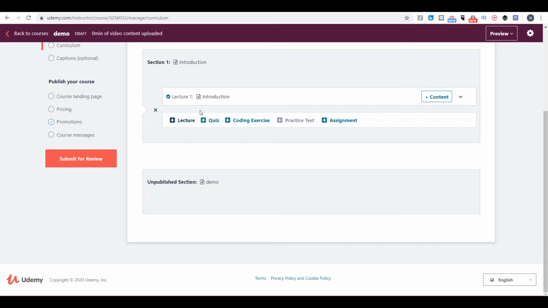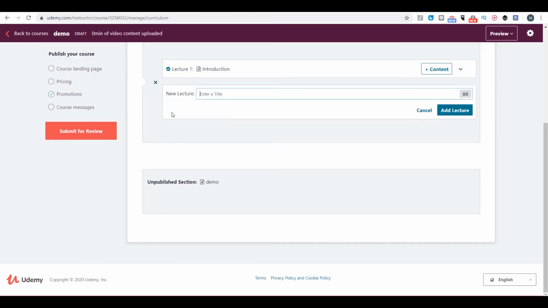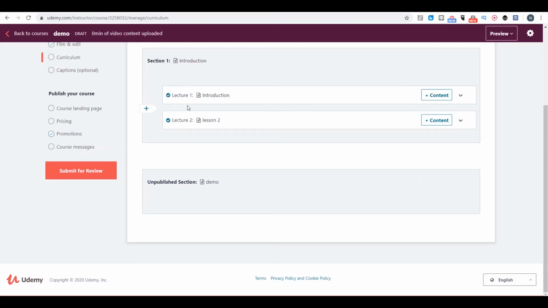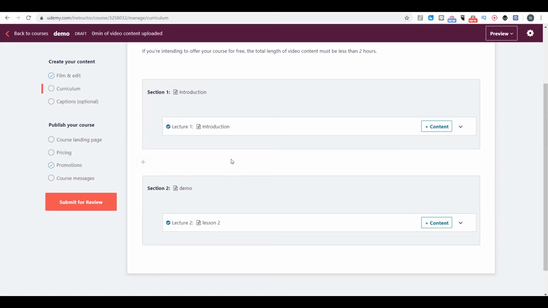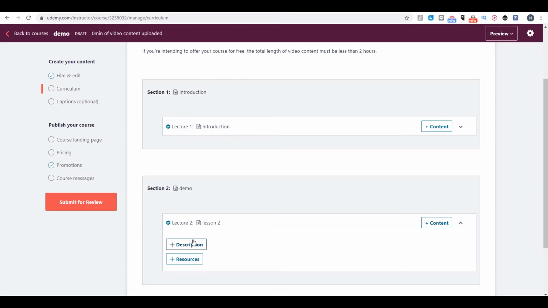So you can say you want to add a lecture, quiz, coding exercise, or assignment. So we want to add a lecture. Then you click on add lecture. You can actually change the order of the lessons, so you can just drag and drop, or you can move them to a different section, right? So you can add a description, you can add resources, or you can add content.